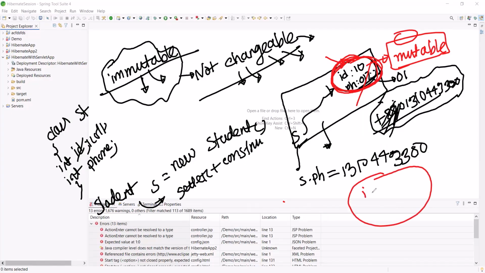Like right now, ID equals 10, okay? And phone number equals, like, 1310443300. Okay, boss, I am creating a new object, and S is pointing to this object. Is it clear? Yes. We're creating a new object.